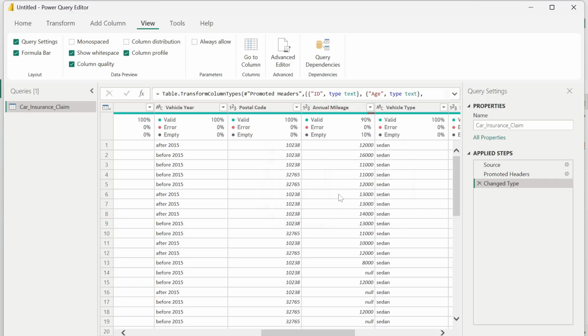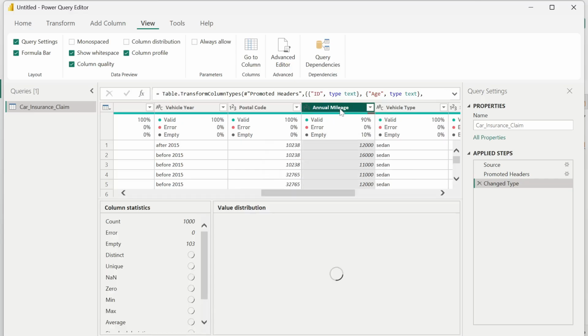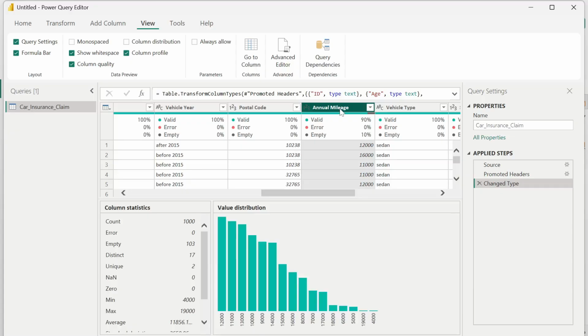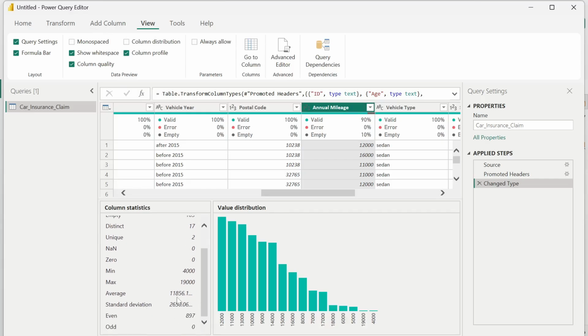So in order to find the mean, I'll click on the column. So we have the column profile. If you don't have this part showing up, you can enable the column profile as well. So down here on the column profile, you can see that the average of this column is 11,856. That's the average of this column. So I'm going to fill in the null values with 11,856. So to do that, I will right click.